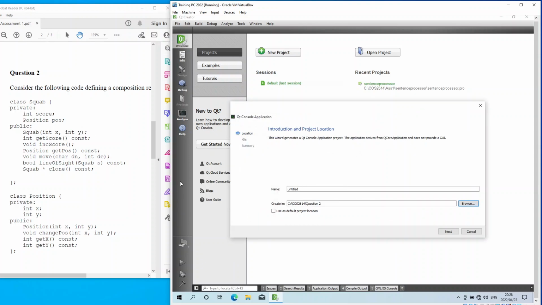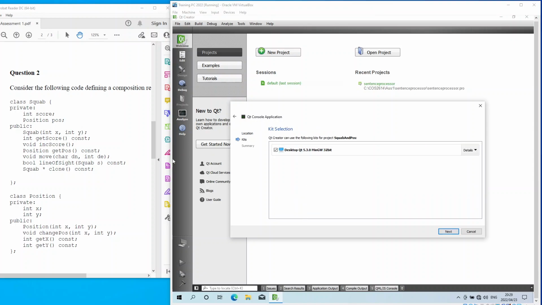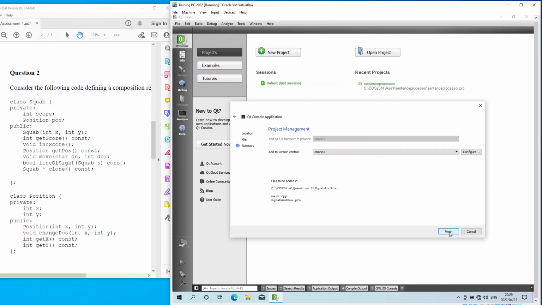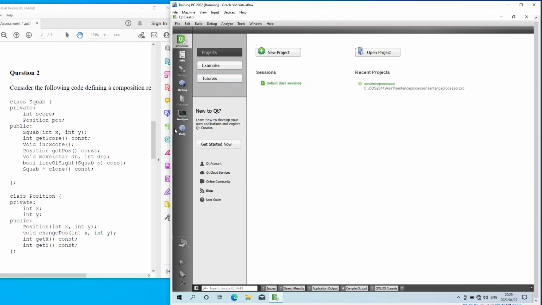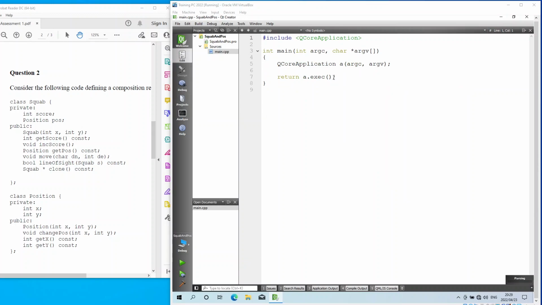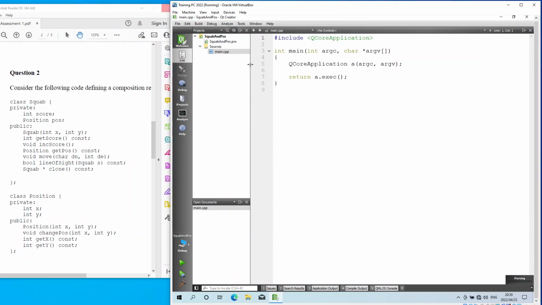And for the name of the project, I'm going to give it a name of Squab and Pos. Next. I'm happy to leave it with this desktop MinGW, and I'm not going to put any version control on it. As you can see, all it's done is created a plain project, something that could run in console.